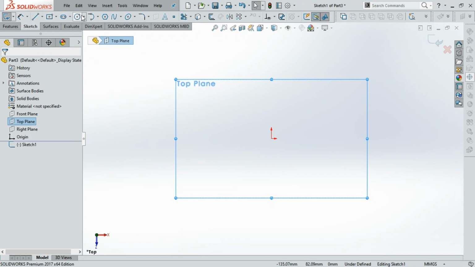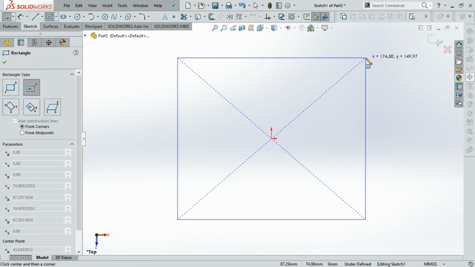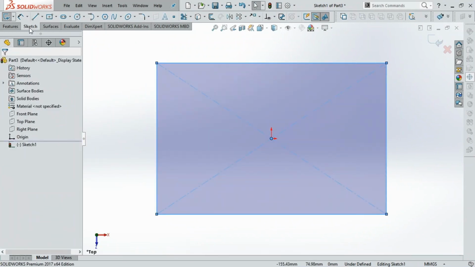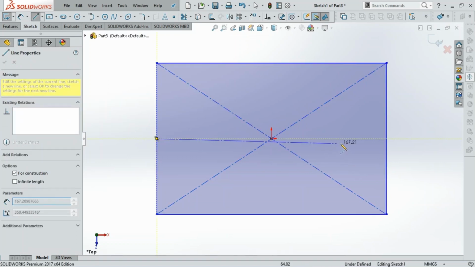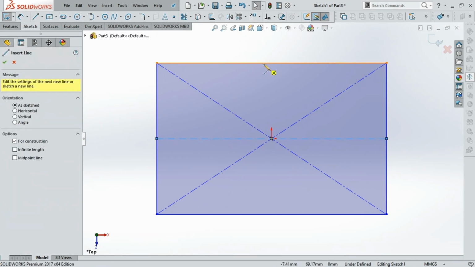Should we give it a circular base? Okay, let's just give it a rectangular base. So that's our base, and then let's put a center line on it. You may as well put a center line here.